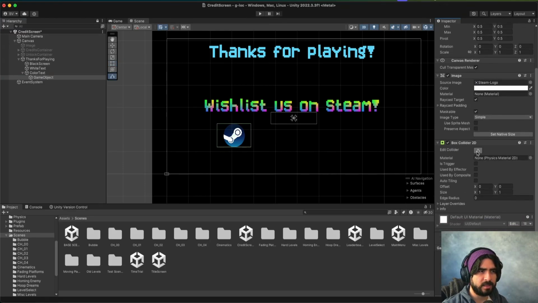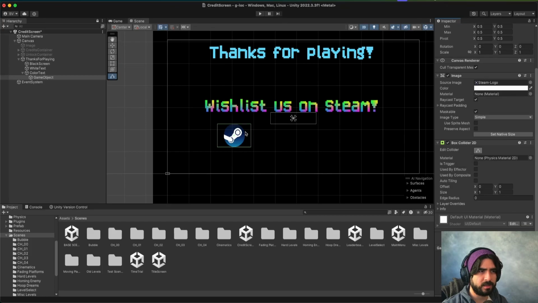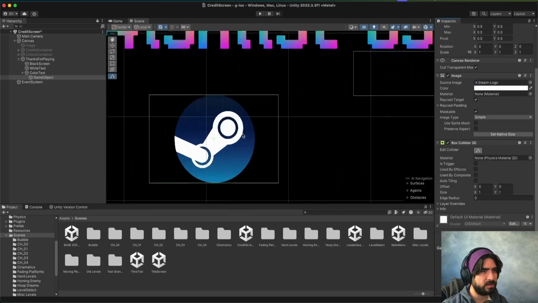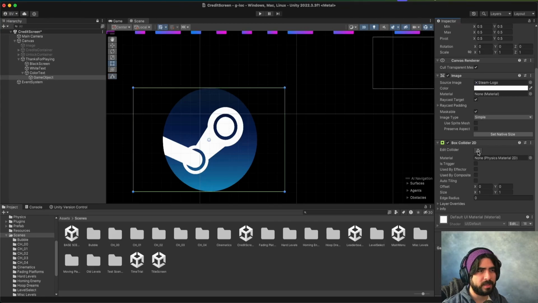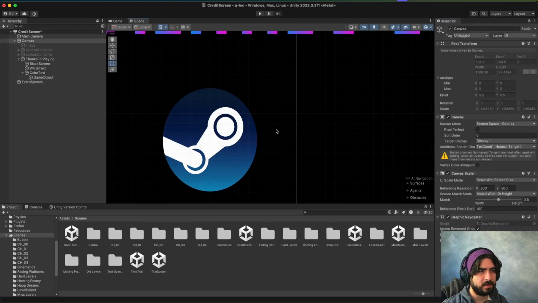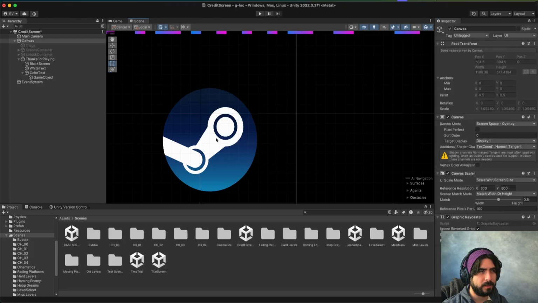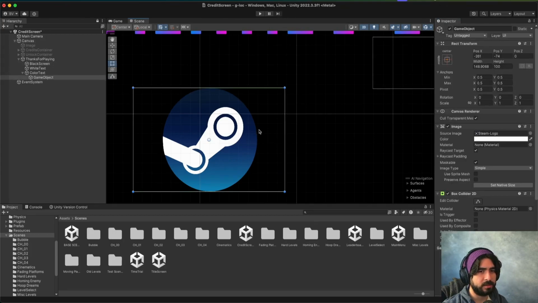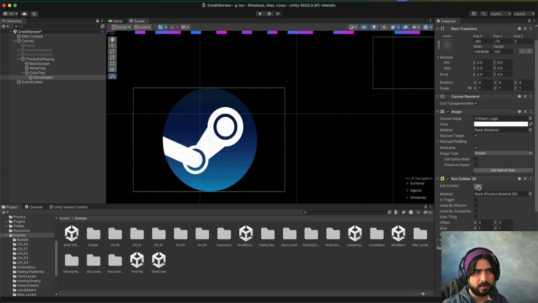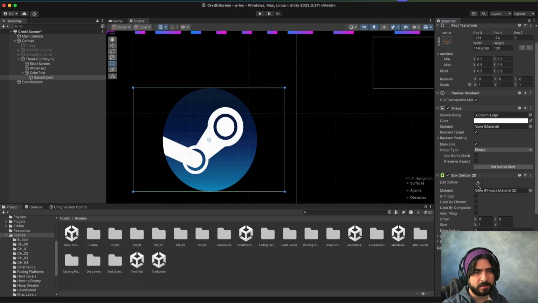Okay, can I see the collider? Maybe it doesn't need to be that big. Oh, I edited it. Am I editing it? Edit. That doesn't seem to be doing anything. We'll just keep it like that. I'll change it some other time.